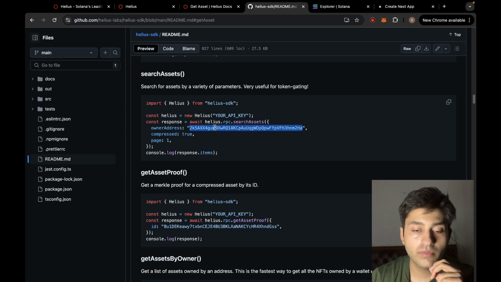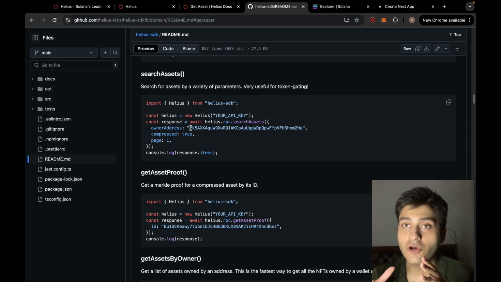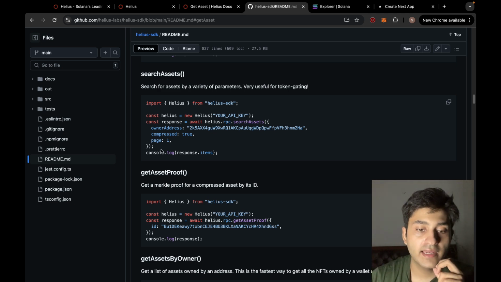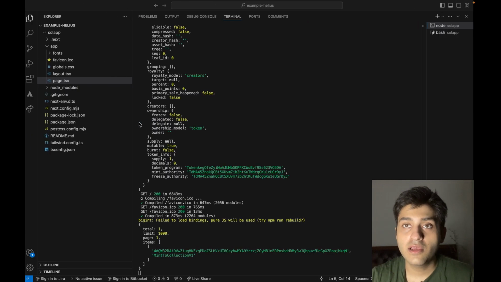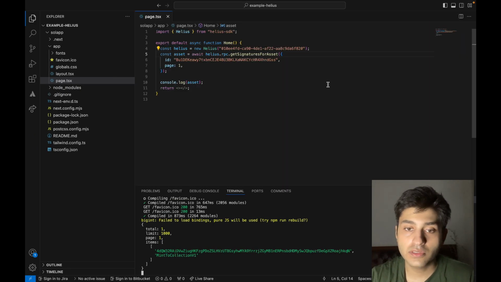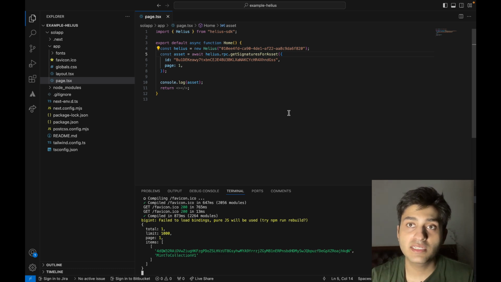As you can see in this example, we have passed an owner address, which is nothing but the wallet address the asset belongs to, and we have set compressed to true, and again the page is 1. This means it will fetch all the assets that belong to this owner which are also compressed. It's a very simple method, but extremely useful in cases where you may want to fetch all the assets owned by your user after they have signed in. You may want to display them on a nice UI to show them what their assets are, especially if you're building something like an NFT marketplace where users can load up their NFTs and sell them in your application.